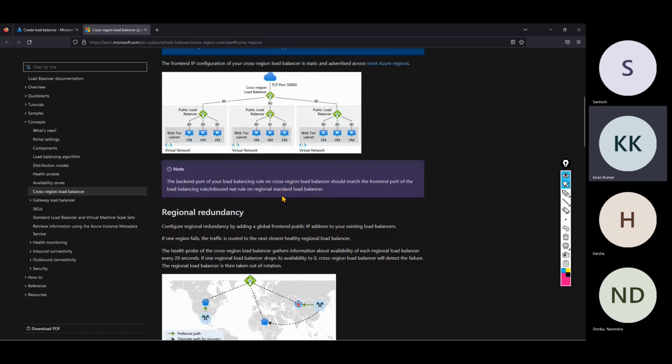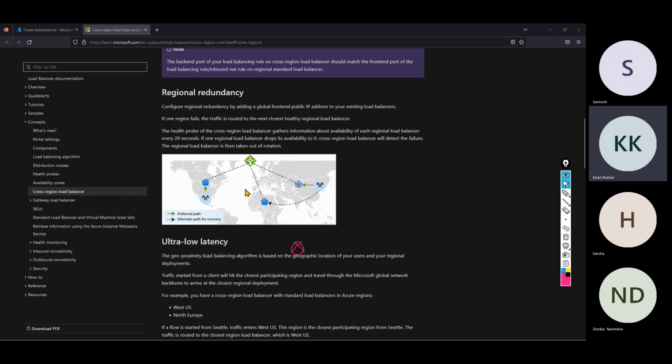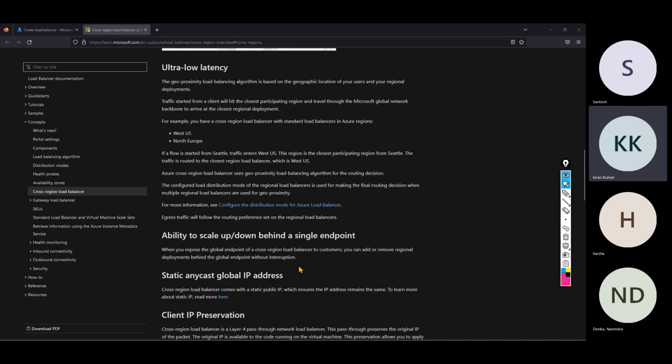So totally this is the purpose. You can see this is one region, this is another region, and in case this load balancer is down, unfortunately, these users can also access through the other load balancer. So ultra low latency wise, we can use it. Regional redundancy purpose, we can use it, guys. For cross-regional high availability purposes, we can use the global load balancer.